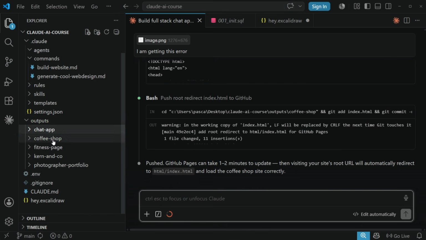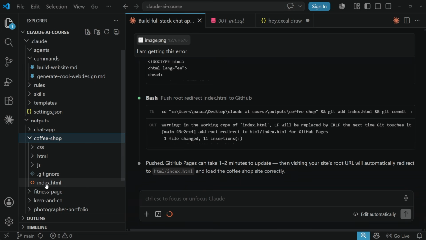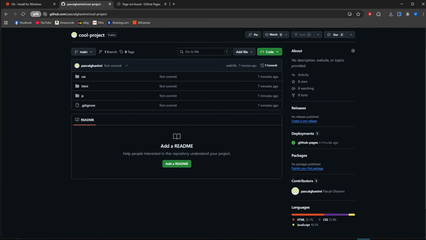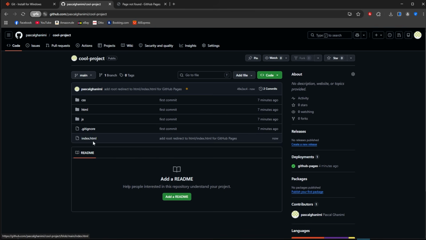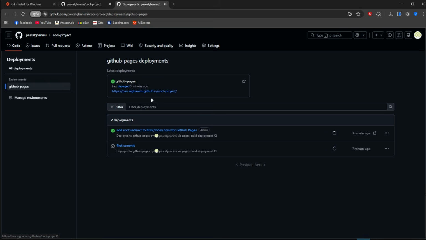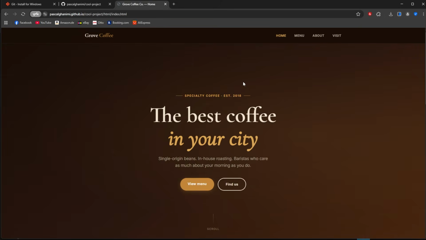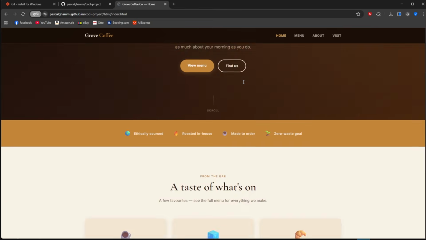So it pushed it. Let's take a look at the coffee shop website. You can see it added the index.html right here, so into the root directory. And now it also pushed it to GitHub, so this should work. Let me reload the page. You can see we now have index.html right here in the root directory. You can see it is now deploying again. The page now has been deployed, so let's press this here again. Let's press this link, and you can see we now have our coffee shop website online.